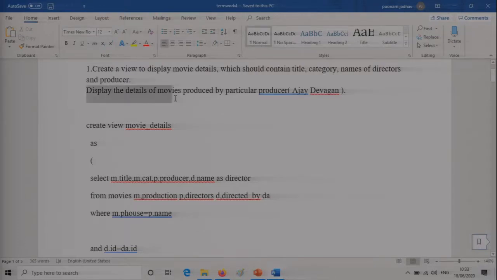Okay, so what has to be done on that view is being told here. One query has been given: display the details of movies produced by a particular producer. Once we create the view, we will execute this query on it. So don't bother about this at the moment. What has to be done is create a view. What all has to be there in the view has been listed out. There has to be title, there has to be category, names of directors and producers. So director name and producer name have to be there.